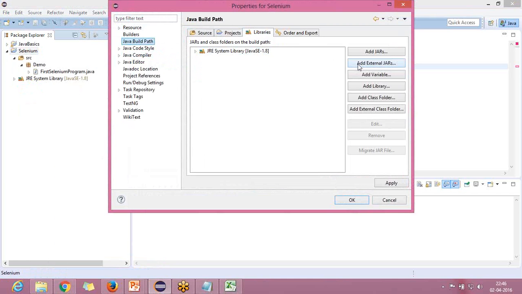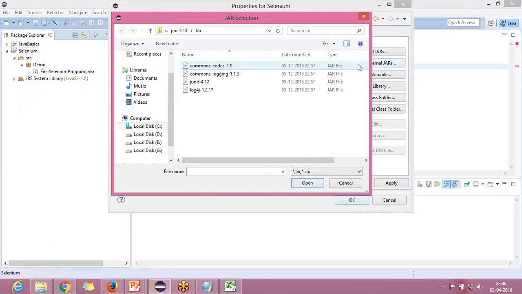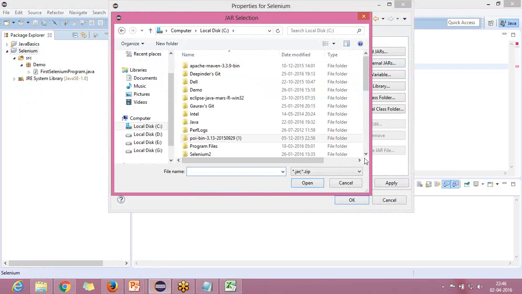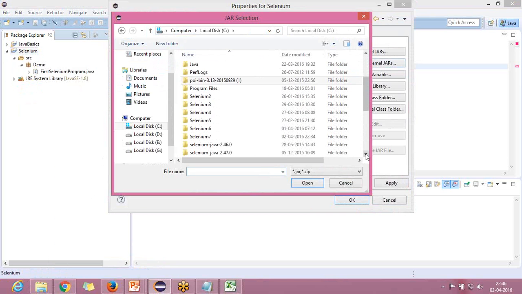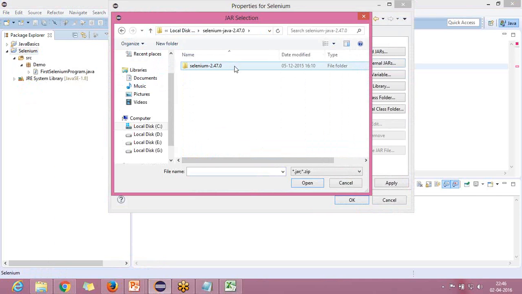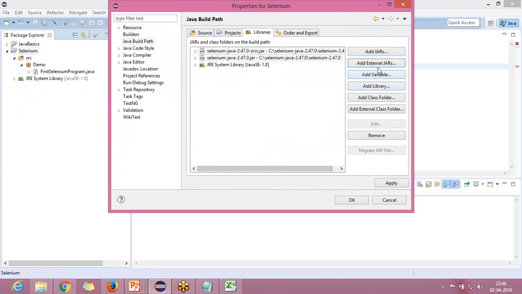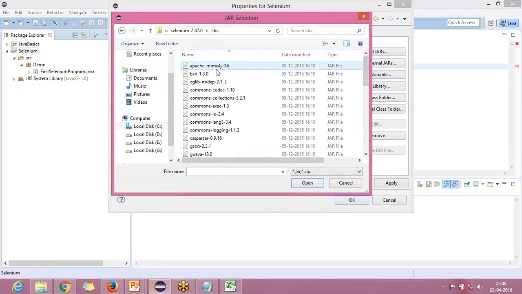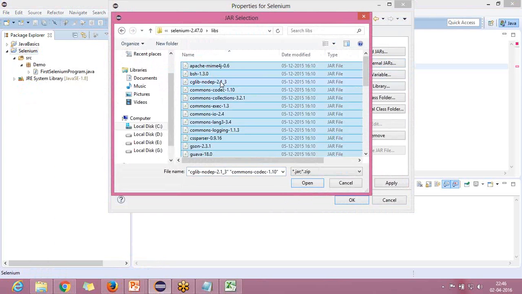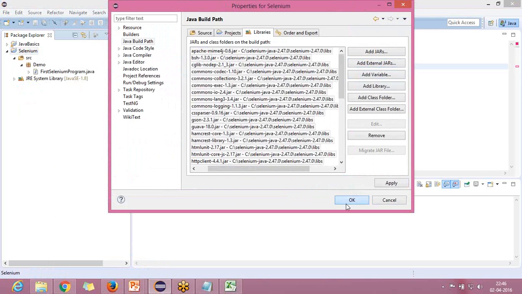Now here we have to click on Add External JARs. Locate the folder where you have your Selenium jars. This is my Selenium Java 2.47.0. Open this one. These are two jar files which are outside the libs folder. Include this one. And in addition to this, there is one libs folder in which we have many jar files. Include those as well: just press Ctrl A and press Open. Click Open, then click OK again.